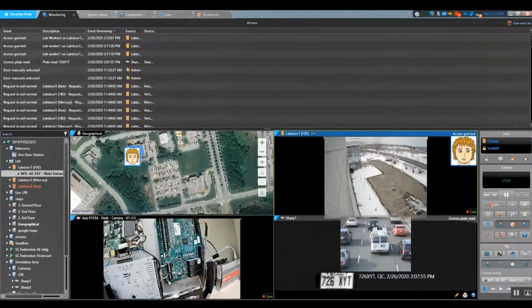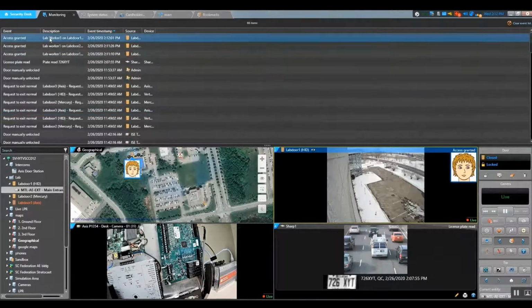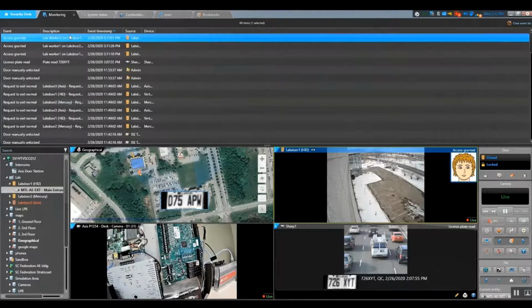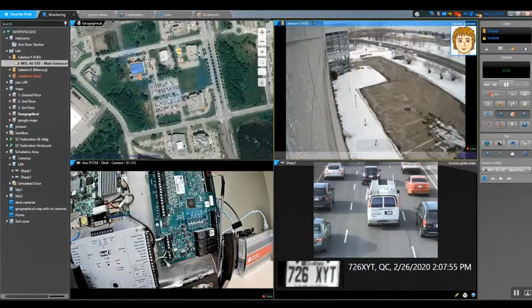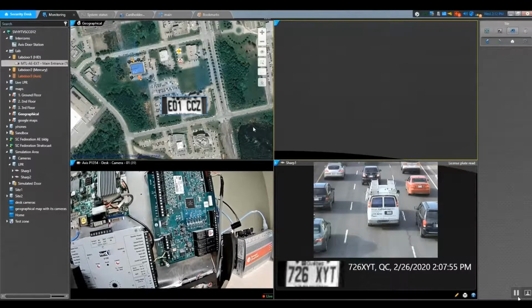And the alarm management view here is not just a passive view, it's also dynamic. You can double click on any of those events and it's going to show in a tile if it's attached to video, and it's going to show you the video from the time when that access event happened. Or you can right click on any of those events and run a report. For example, you want to check if lab worker went through other doors, or what other activities, what other alarms they've been triggering. You can right click and run the cardholder activities report.